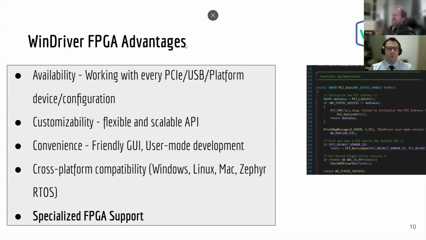So whether that's with the availability of it working with every PCI, USB, and now platform devices configurations, and it being generally cross-compatible between any of these, which we're going to demonstrate in just a few moments. The customizability of how easy it is to scale APIs as well as adjust them and fix them. How easy it is to do with a GUI application, our DriverWizard, which again I will be demonstrating in just a few moments.